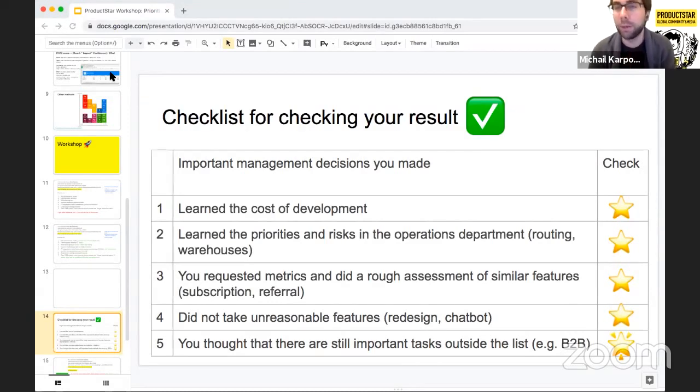So the first one, you should understand the cost of development. And thank you to the person who asked this question, because it's a really important question. You need to understand not only the benefits, but you should definitely understand the cost of development. So if you think about development cost, you get 1 star.